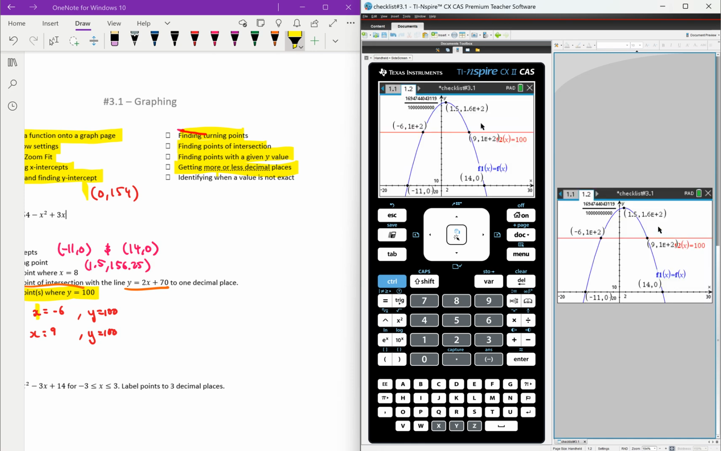What you can do is move your cursor to the digit that you want. So let's say 1.6e plus 2. What you can do is press the plus button. Okay, so if I press plus, can you see how it shows my digits?